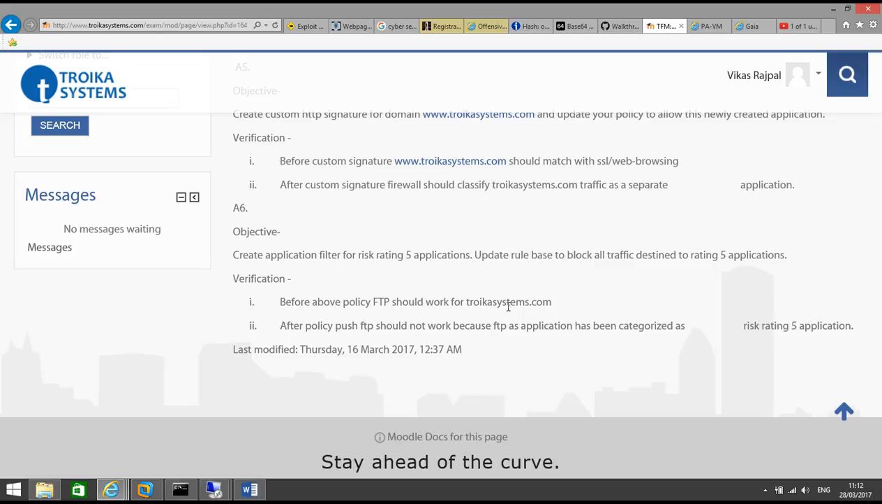So we have created a task for you which says risk rating 5 applications have to be blocked, and for this we should do a test. Before creating an application filter, we need to do an FTP to troikasystems.com. That should work. And once we have an application filter and the right policy in place to block all the risk rating 5 applications, then FTP should not work.